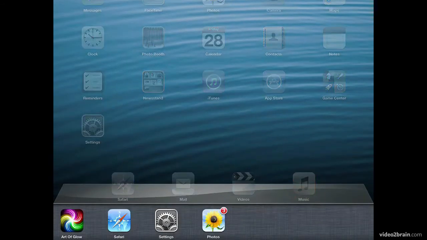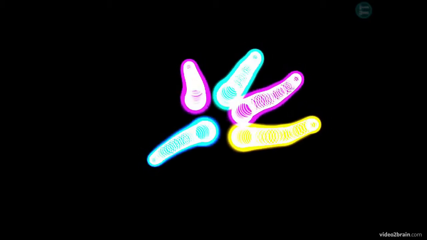Finally, with the multitasking gestures enabled, you'll be able to put all 5 fingers on the screen and pinch in to return to the home screen. This is the same as touching the home button once. So again, let me switch back into the Art of Glow app, and as you can see, I can put all 5 fingers on the screen, pinch down, and that will return me to the home screen.